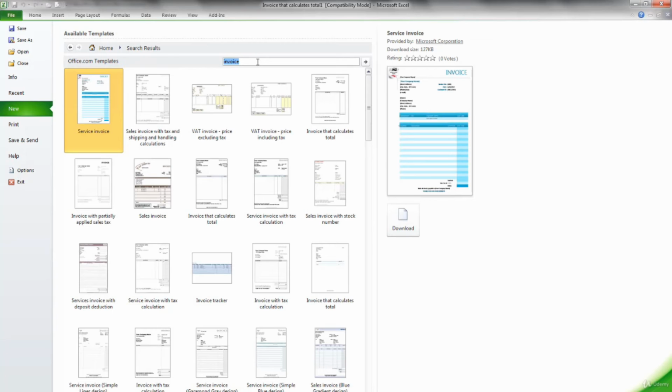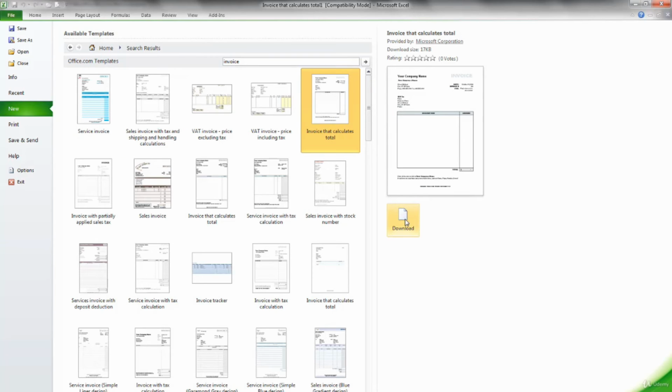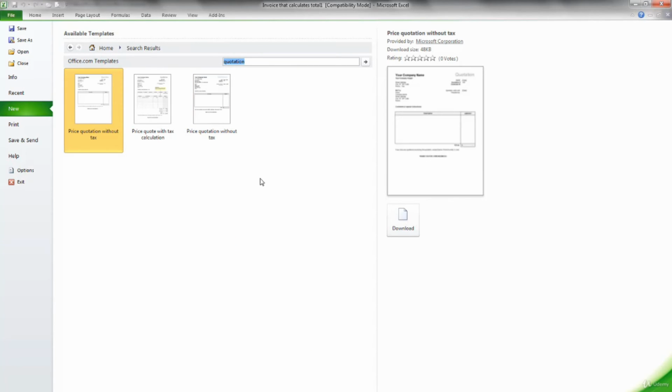If I search for invoice, I can find the one that I usually use, invoice that calculates total. And then you can download it and it'll save it as a template in Excel. I also use one for price quotations and proposals. If you search for quotation, I use one called Price Quotation Without Tax. Very similar to the invoice, so I can keep my branding the same, but it's a quotation.